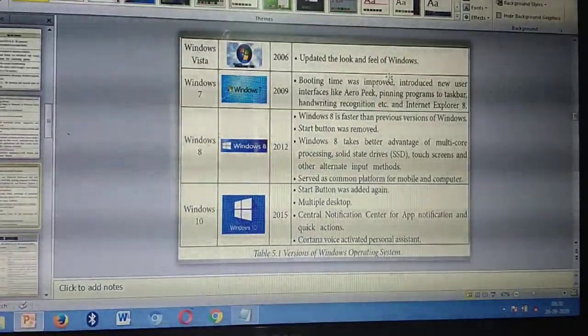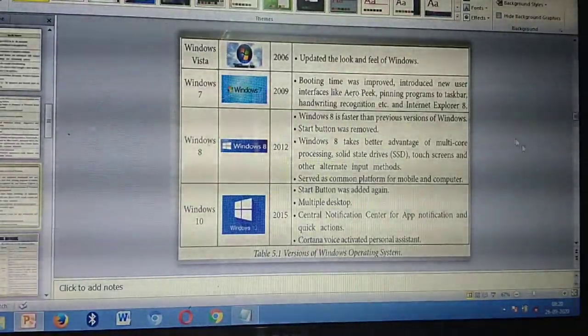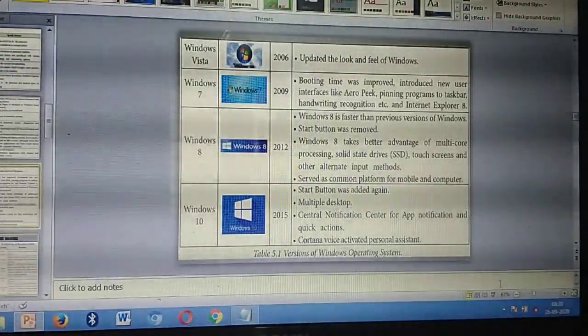And also here they introduced Aero Peek. What do you mean by Aero Peek? You will study it later. Okay, then two more versions.